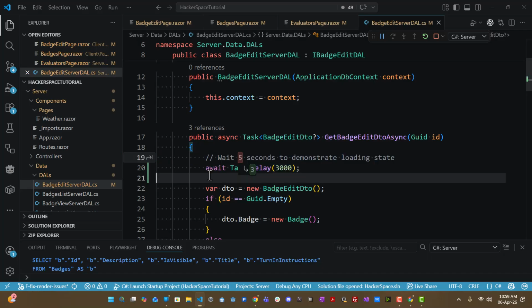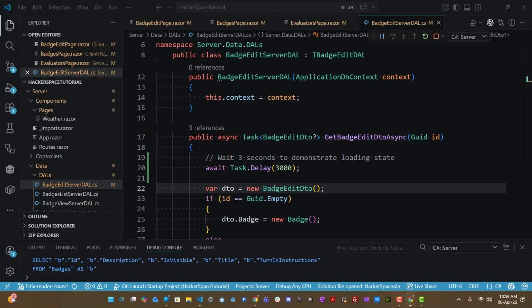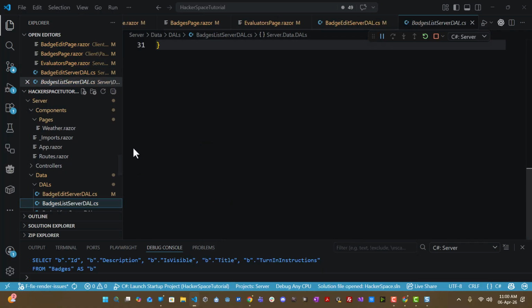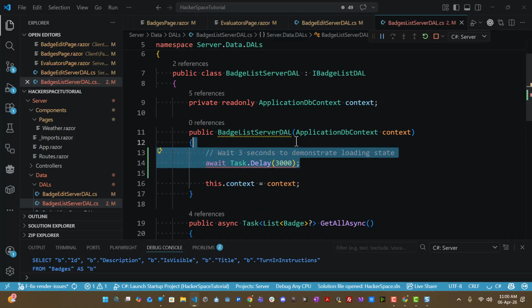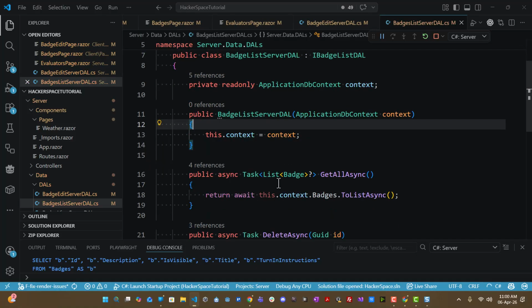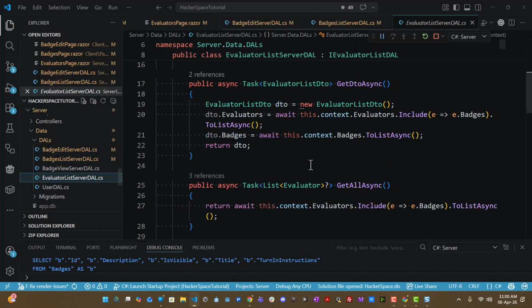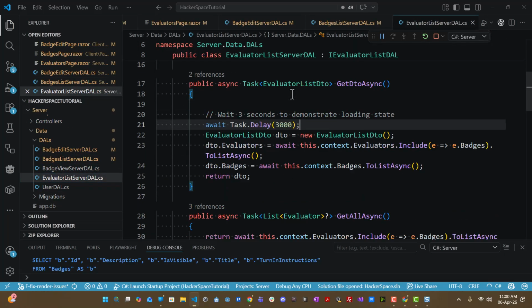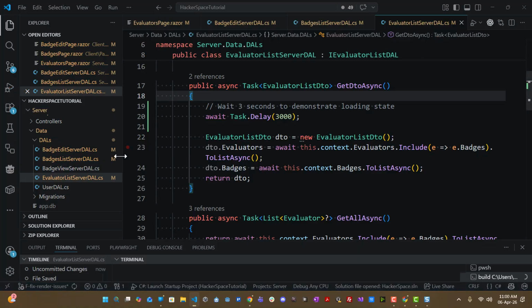So we'll do 3-second delays. If you say await Task.Delay 3000, that will wait for 3 seconds. So we'll put it in there. Oh, we don't want it in the constructor. We want to put it in the get all. And then in the evaluators list, it's on the DTO, where it gets the data transfer object with all the information. So we've got some delays here, and let's see what that does.